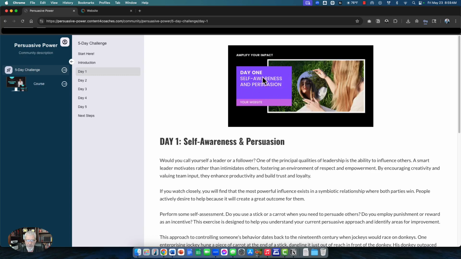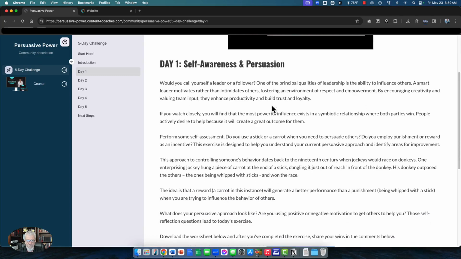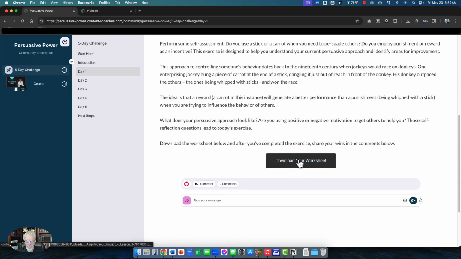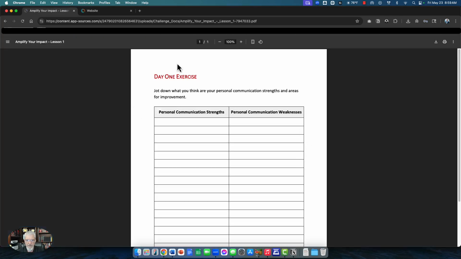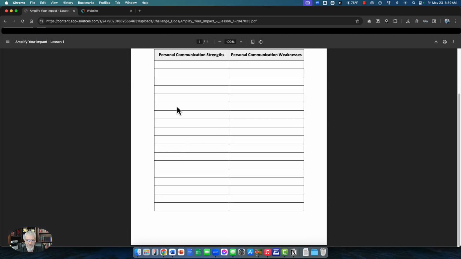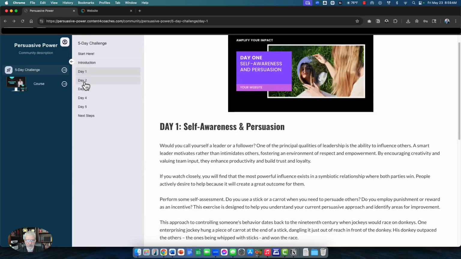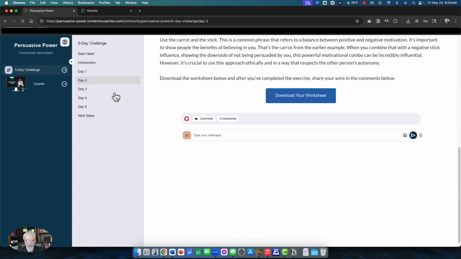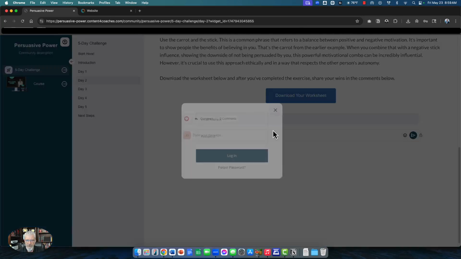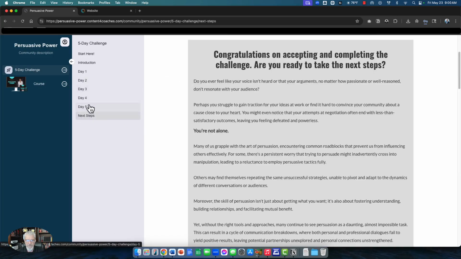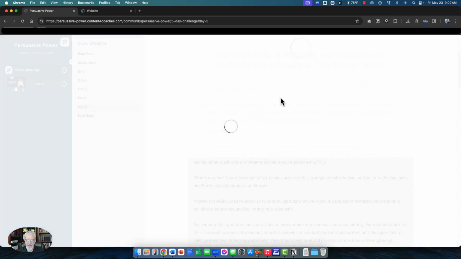This is the image from the actual PLR from Tools for Motivation. Here's the copy from the actual day 1 script. Here's a download your worksheet, so we can click on that and they can download the PDF of the day 1 exercise worksheet. Let's go back. And then each day they're going to get an email taking them to day 1, day 2, day 3, and obviously they need to log in to register. And then we get to the next step. So after day 5, this is the final day of the challenge.